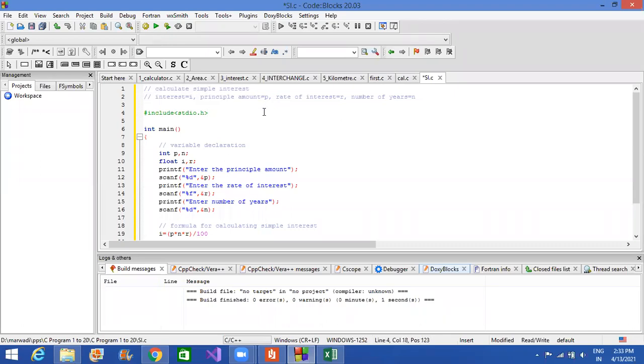In simple interest, we would have to take different variables. There would be one variable for the principal amount, meaning how much amount is there. Then the rate of interest, meaning what would be the rate of interest for that amount, and the number of years, for how many years I am going to take it.